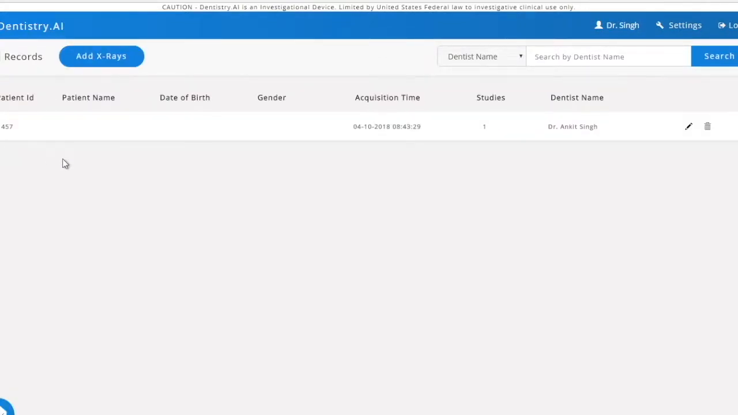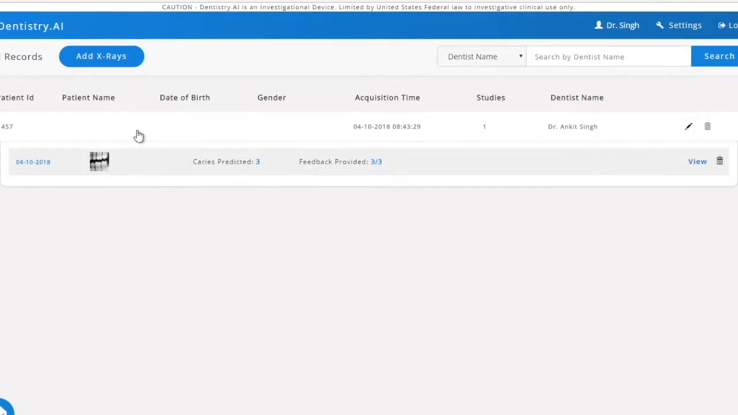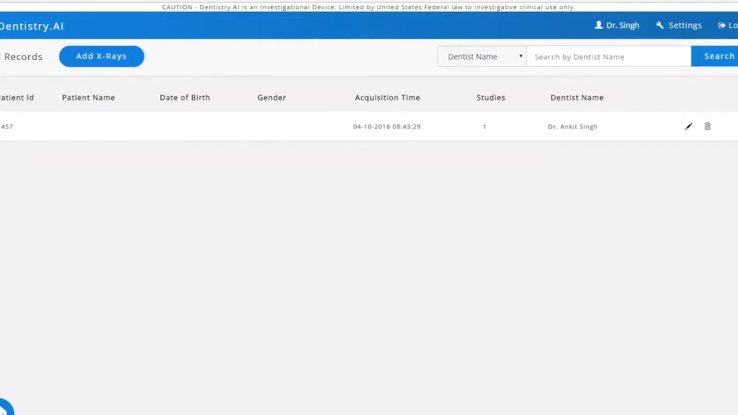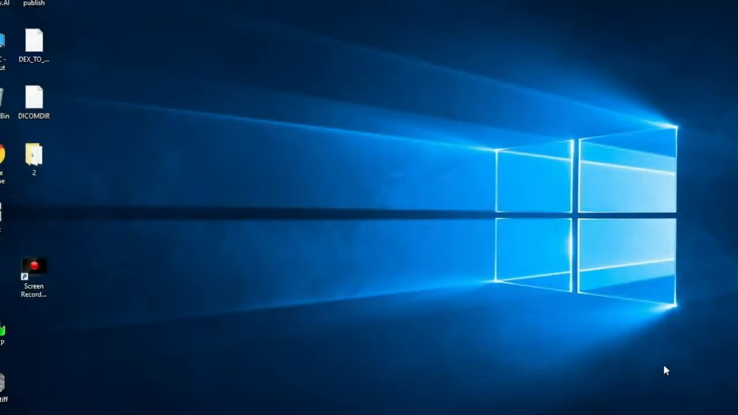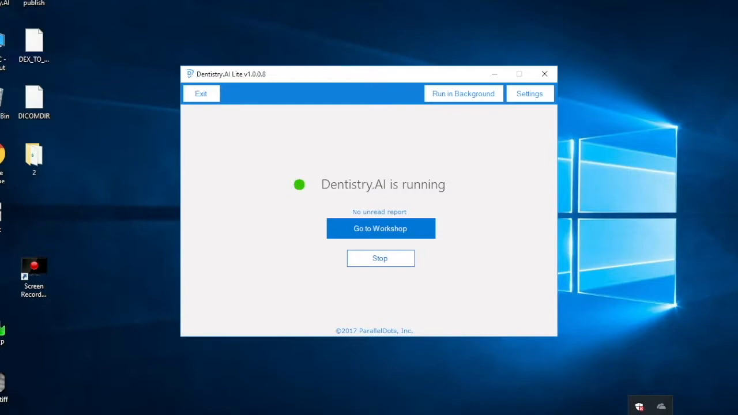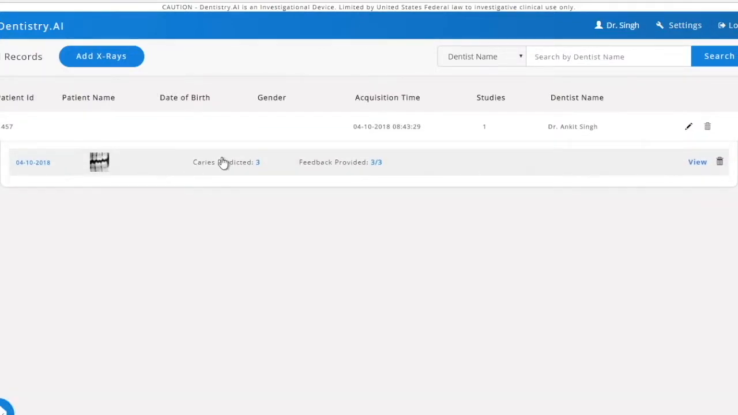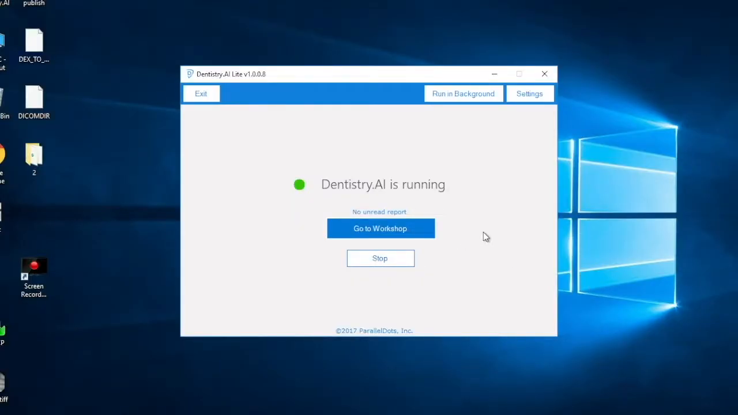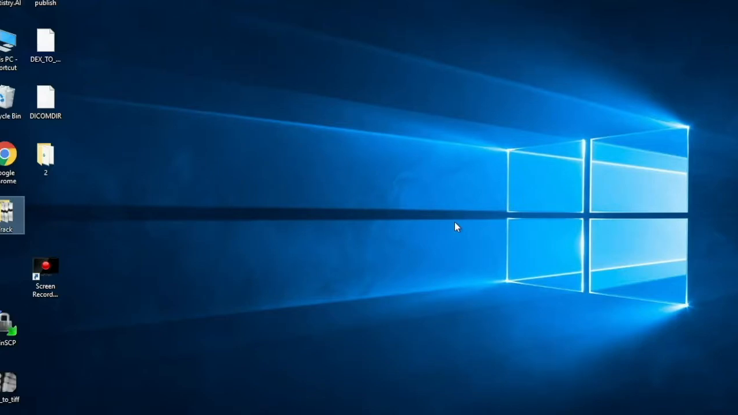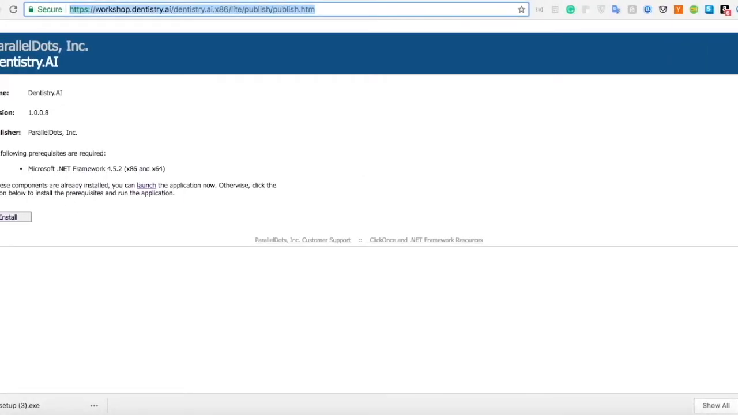At any time, you can go back to our records and you can access all the x-rays that have been taken in your practice once you've installed Dentistry.AI, and you can access it from anywhere, so you can review these even at home. You can close the window at any time if you want to, go back to the same workshop. You can click on the small Dentistry.AI icon in your desktop tray, and you can click on the Go to Workshop, and you can get the same screen again. And that's it. While it's running in the background, you don't have to do anything. You can just let it run and get your predictions.